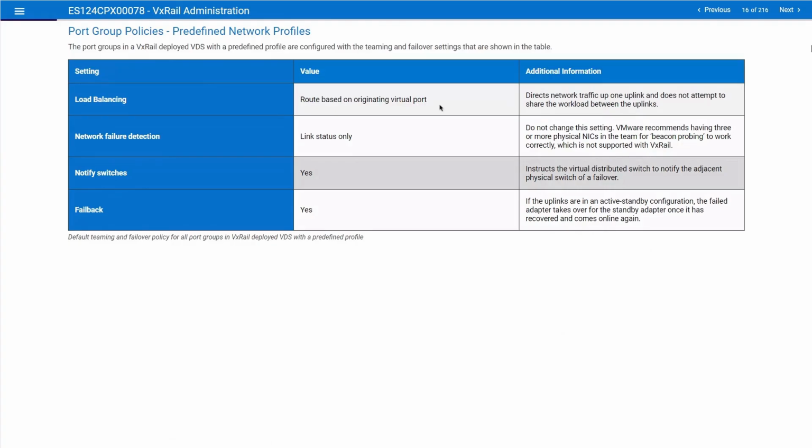It doesn't try to load balance. It doesn't try to monitor the bandwidth or whatsoever. It really sends the traffic to port 1. If port 1 goes down, let's send the traffic to port 2.